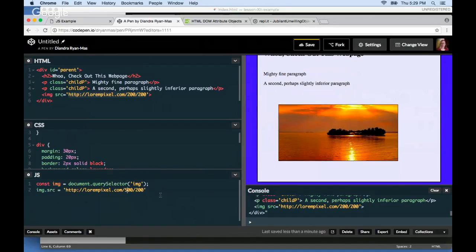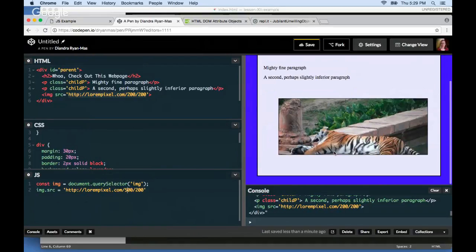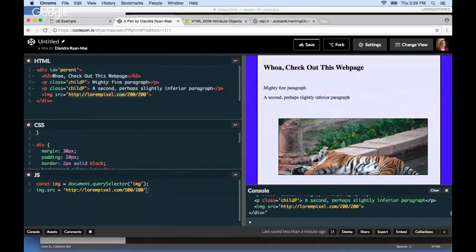We can just keep altering that, and the source of the image keeps changing. There is another way to change the source. There's something called a set attribute method. So instead, we could do image. Let me comment this out. So that's one way of changing the image source.